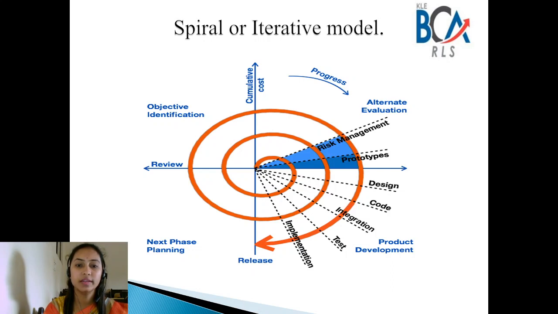Now that you have decided to use the spiral model, you have to plan out how things are going to be. The first phase, you can see, is objective identification. Here you will identify the objective of the software application which you are going to develop. Next is the process, wherein you will have risk management. Here you handle the risk and build the prototype models, then you design your model and write code for it, then integrate all the modules and test it, and then implementation happens. Then you plan for the next phase. So this is the iterative model.